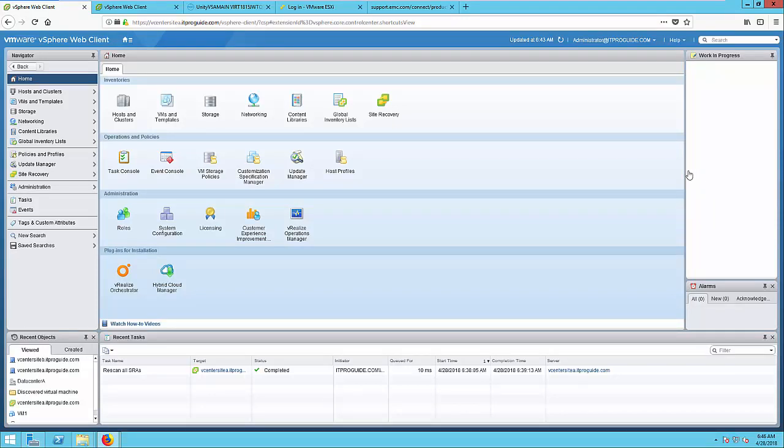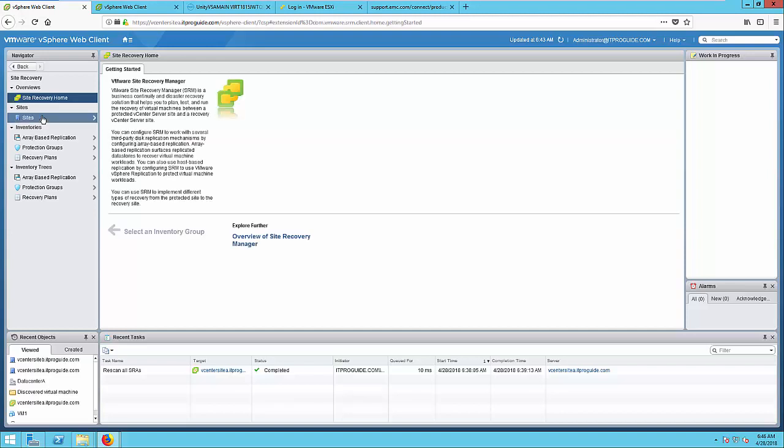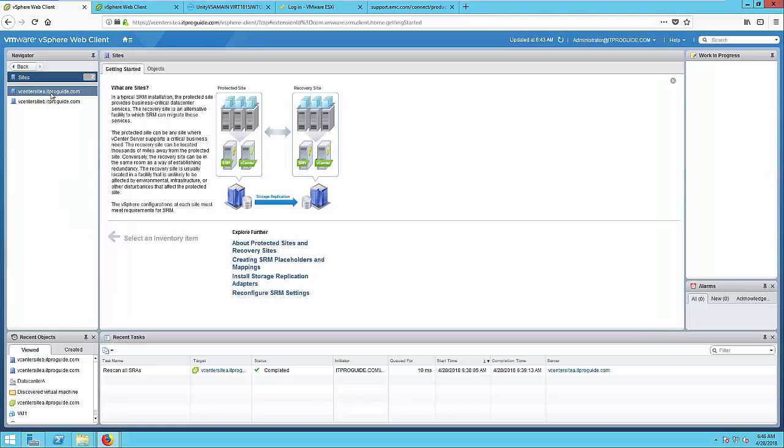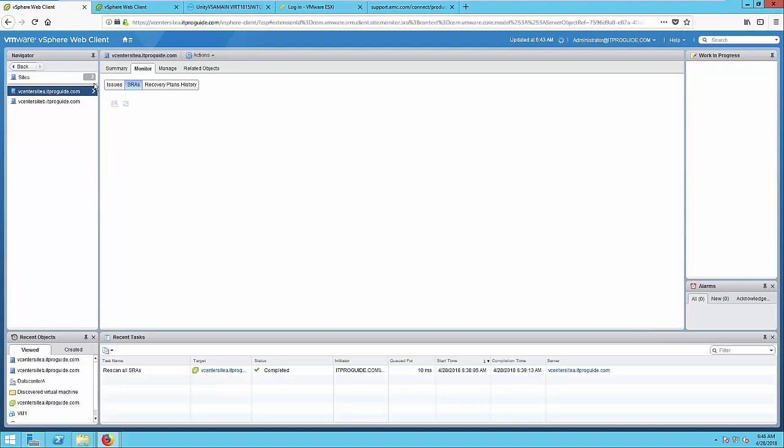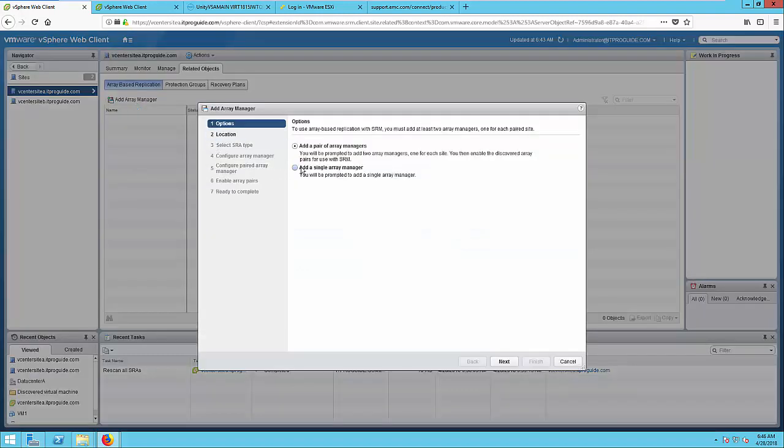Go to your vCenter at site A. Go to site recovery, then select sites and open first site, vCenter at site A. Then select related objects. You will see array based replication. Below that, click add array manager. Here you have two options, add a pair of array managers or add a single array manager. Here I'm going to add a pair of array managers.